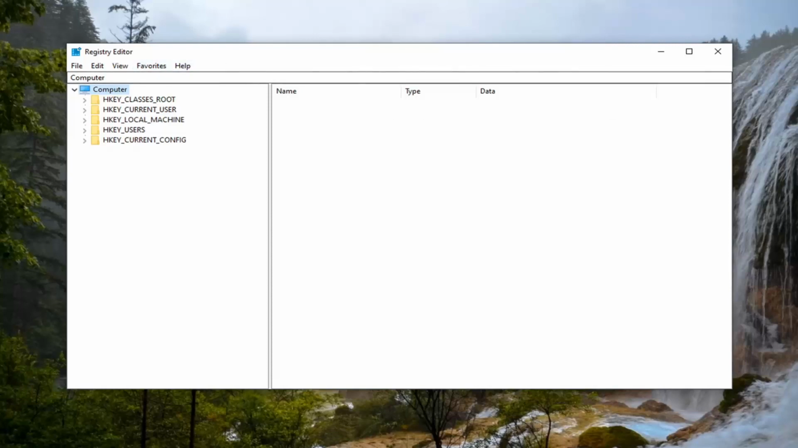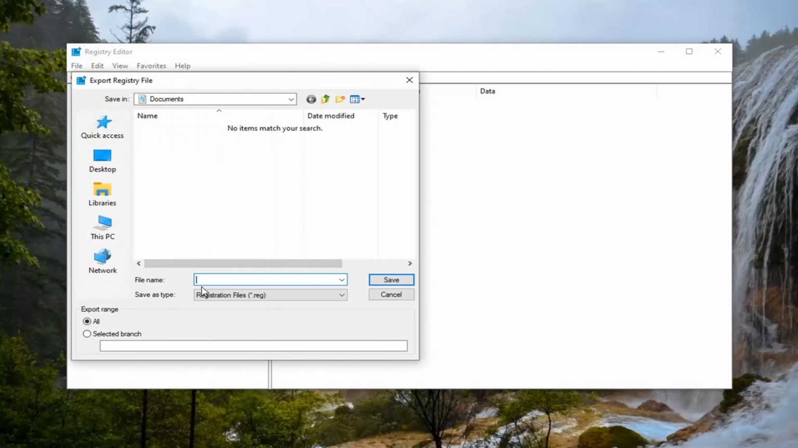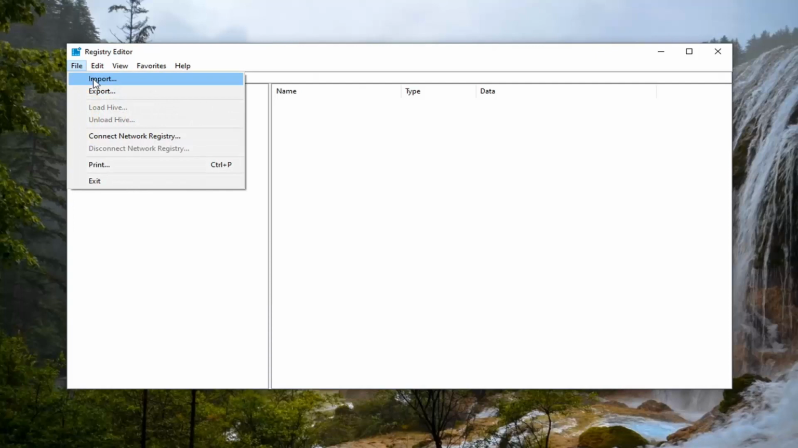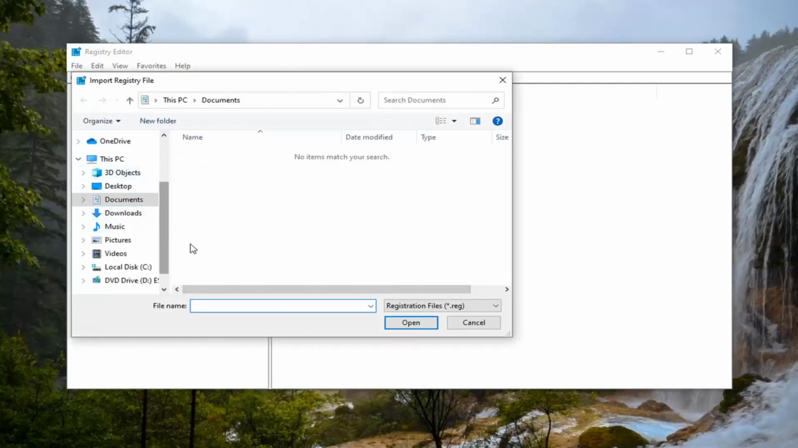In order to create the backup, it's very simple. Just go ahead and left click on the file tab, select export. For file name, I would suggest naming it the date on which you are making the backup. Export range should be selected to all, and then save it to an easy to access location on your computer that you won't forget. And just select save once you've done that. And if you ever need to restore your registry back, you just would left click on the file tab and then select import and navigate to the file location.